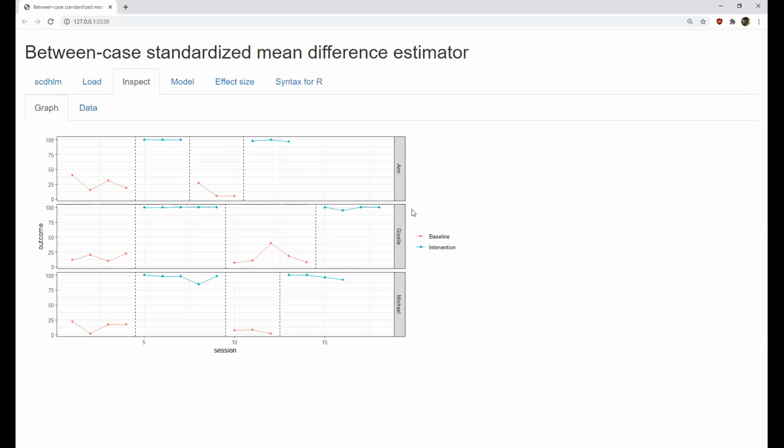You can also see that on the right side, there's just baseline and intervention. There aren't more than two levels of the outcome or of the intervention.